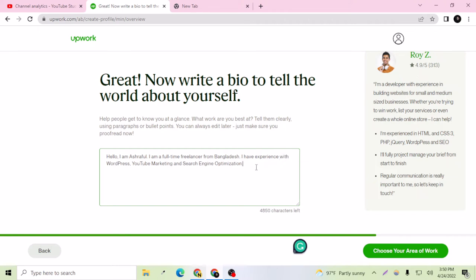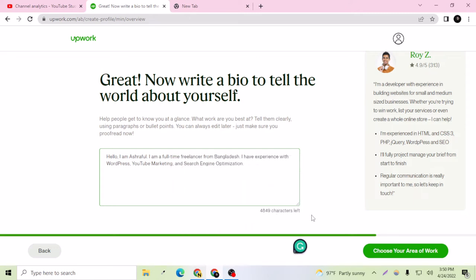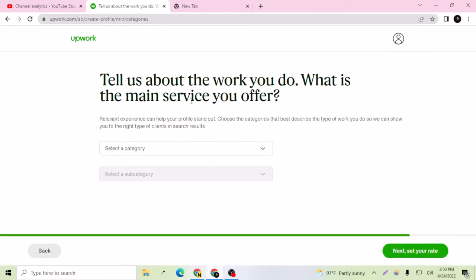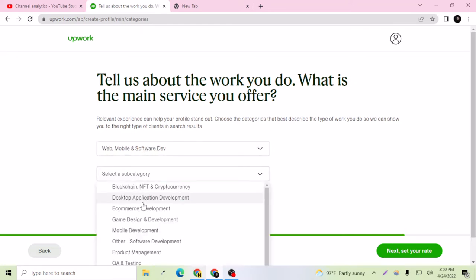Okay, so I am using Grammarly. As you can see, this is correcting my mistakes in grammar because I'm typing so quickly. And choose your area of work. Tell us about the work, what you do, what is the main service you offer. Of course, I will offer what it is. I am here for my web development services. I am here to provide e-commerce development.